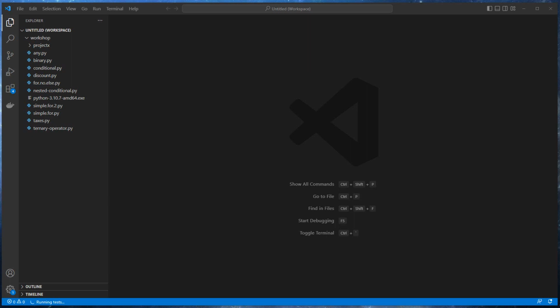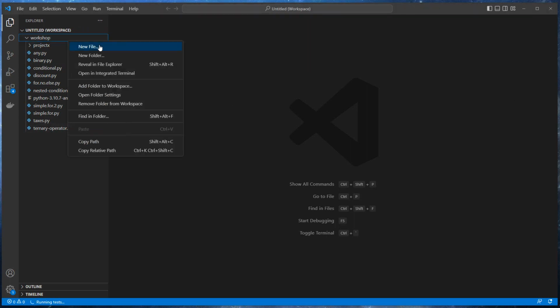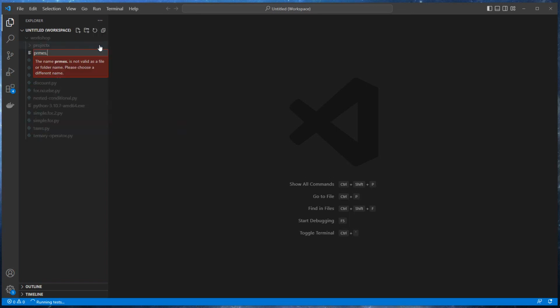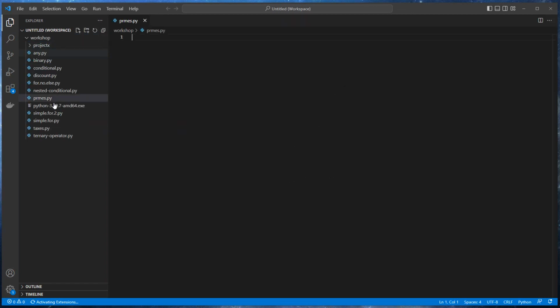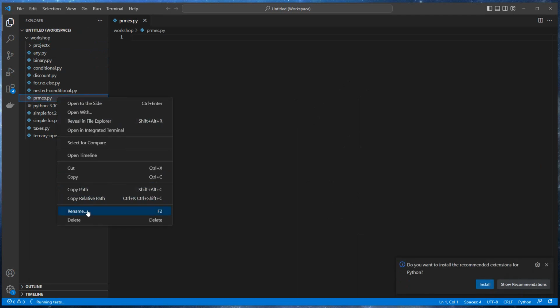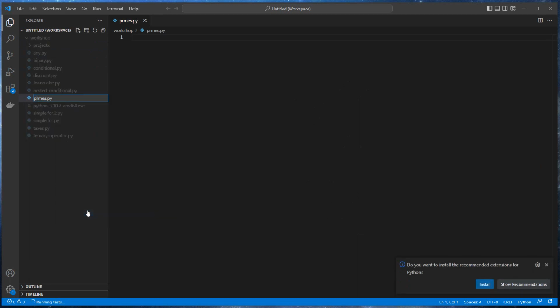So let's create a file called primes.py and check how primes works. Then I will create a primes variable with an empty list. Like this, an empty list, primes, plural.